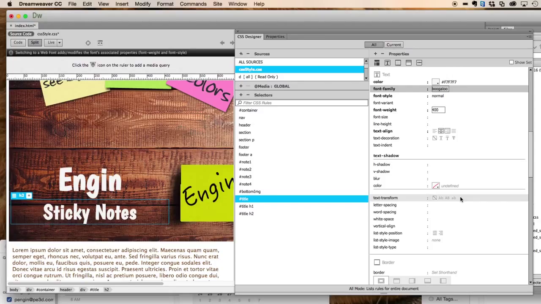For search engine optimization, right? Search engines scan your website, and if it's an image, it doesn't read the text in the image. So what you want to do is make sure that Engen Sticky Notes is everywhere on your page. This way, when the spiders comb over your website, they see Engen Sticky Notes, and then your probability for search results goes up.